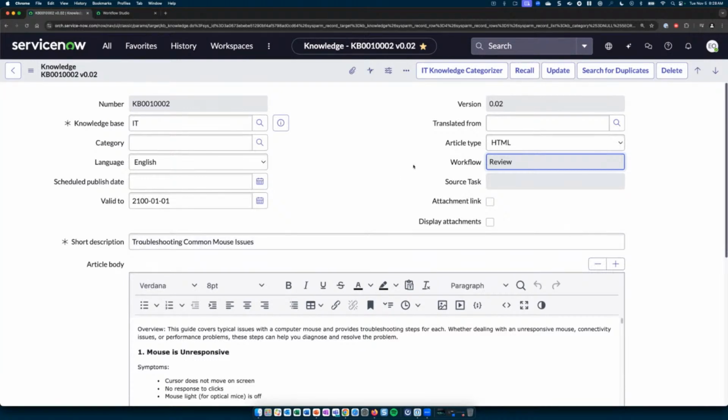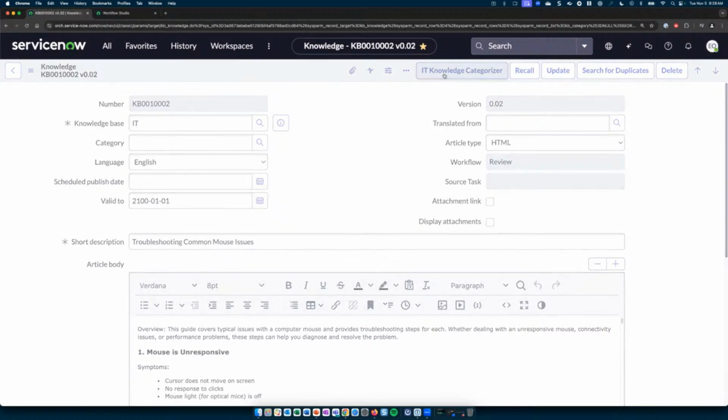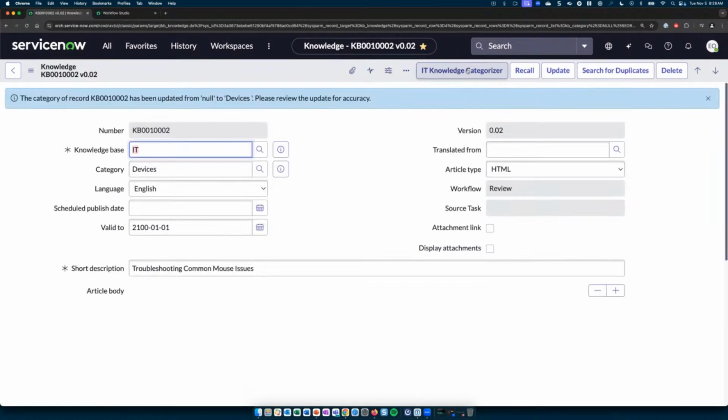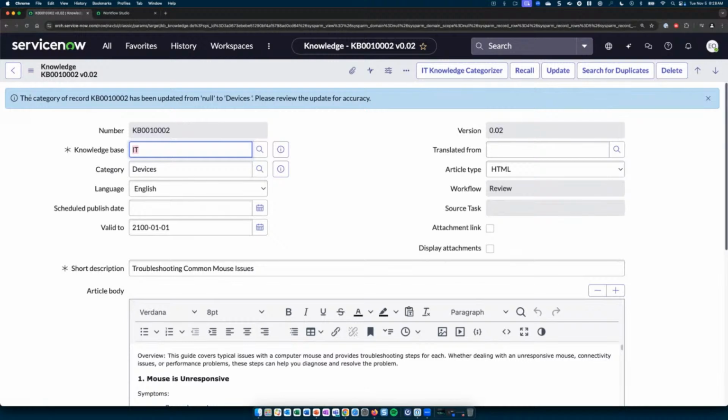Anywho, so I wrote this knowledge article out and I'm just going to say, hey, can you categorize this for me? So triggering through a UI action, you can see that the category of the record was updated from null to devices. Please review the update for accuracy. So this is jumping straight to the end of the story of what our skill is actually going to look like, just so you have that context.